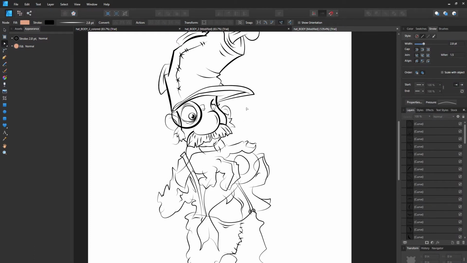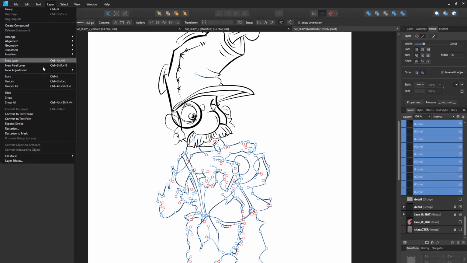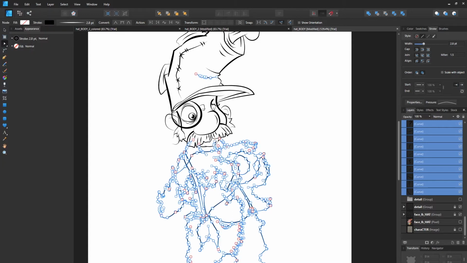All right, so before we add color, we do need to do a few things. The first thing we're going to do is expand our stroke. To do that, you want to select all your curves. In my case, I have my head and my body on a separate layer, and I already cleaned up the head last time, so now I'm just going to concentrate on the body. So I'll select that top curve, come all the way down to the bottom, hold down Shift, and select the bottom curve. Then you're going to go up to Layer and find Expand Stroke. So Layer, Expand Stroke. You hit Expand Stroke, and your line is now expanded.